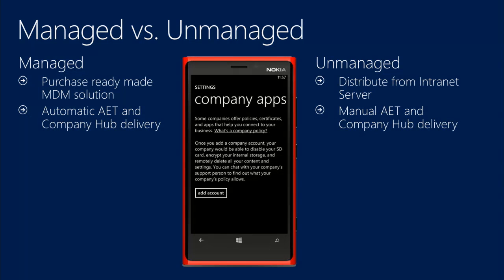With managed, you have the automatic AET and company hub delivery. So once that device is actually enrolled, it's going and getting the AET from the MDM, and it's getting the company hub, and that's loading automatically. With the unmanaged deployment option, you actually generate the AET manually using the AET generator tool, and then you actually have to deploy that via, like I said, through email or a website, and that's a manual process.